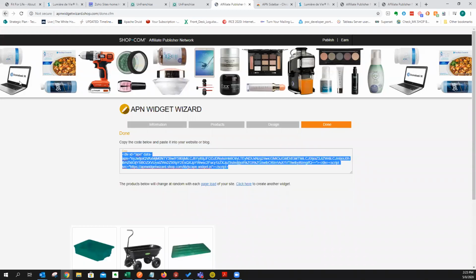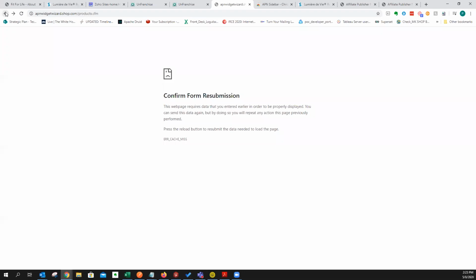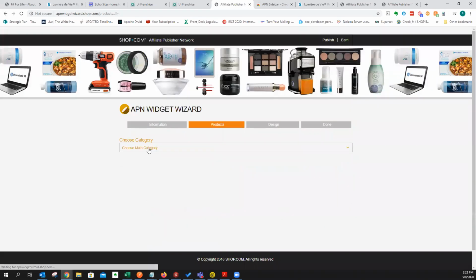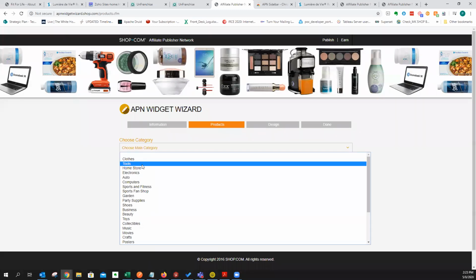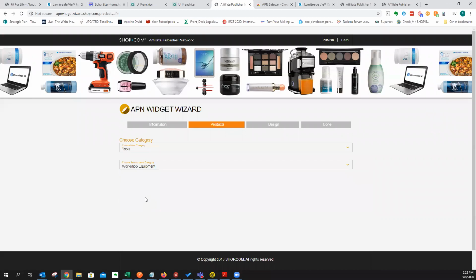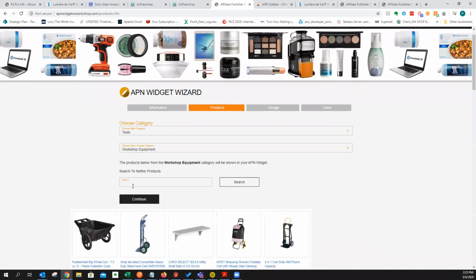There was one thing I wanted to show you real quick. Let me go back. I have to go back. You do have some other options here too. Let's go back. That's super cool. Super awesome. Tools and workshop equipment. We'll go back to green.